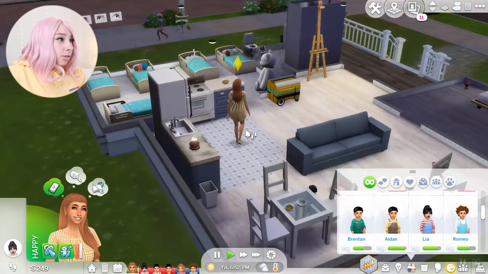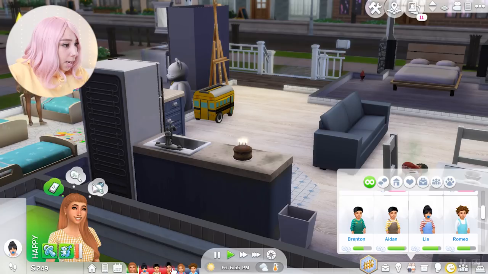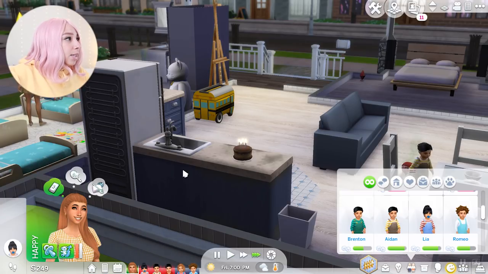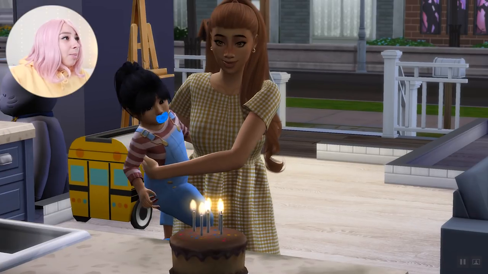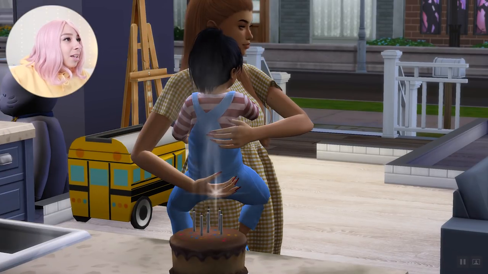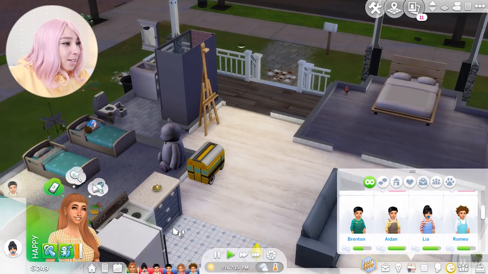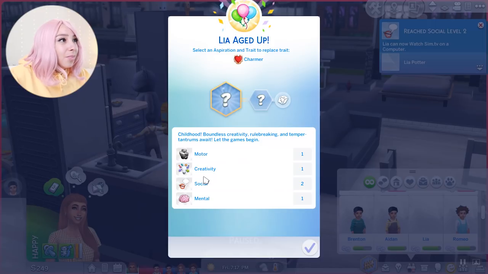Leah, yeah, because she was the oldest. And then I'm pretty sure it was Aiden and then Brenton. Okay, all right, moment of truth. Time to see how our first baby... I'm nervous. Okay, we're gonna have to randomize.